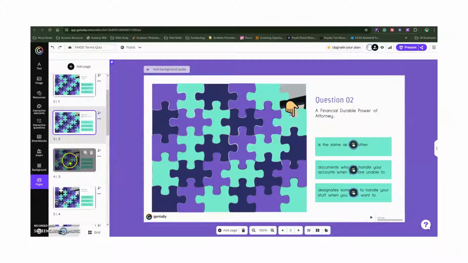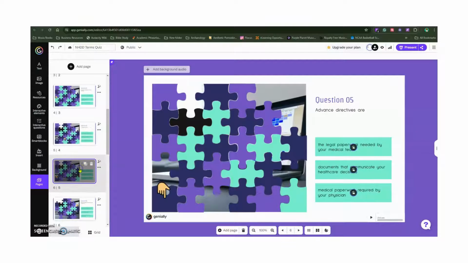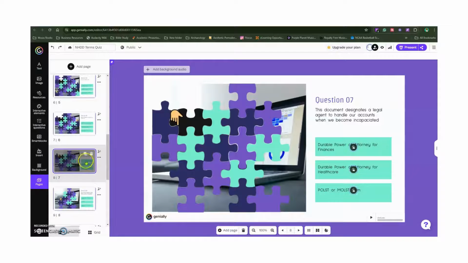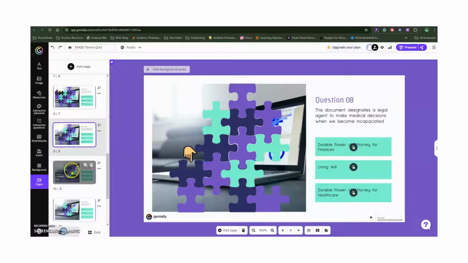And that's going to be the same basically through each of these puzzle pages on this specific template. It will vary, of course, with the quiz template that you have. You see the little hands pointing to the puzzle piece.